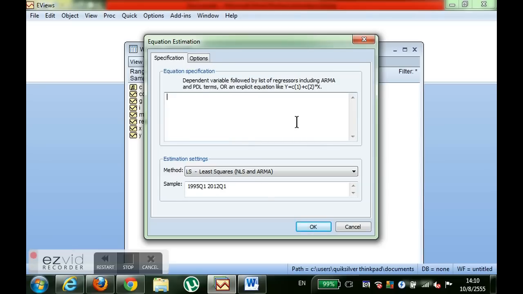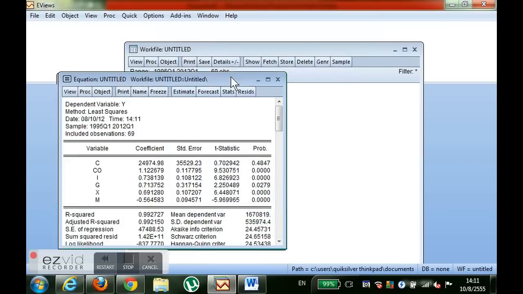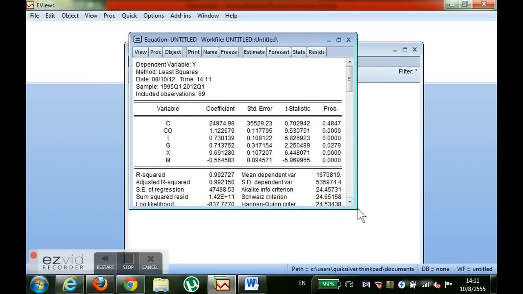In the equation box, we can type in y, then spacebar, then type c, which stands for constant, then co, i, g, x, and m. You have to leave a space between each factor and then click OK. Now you will see the result.